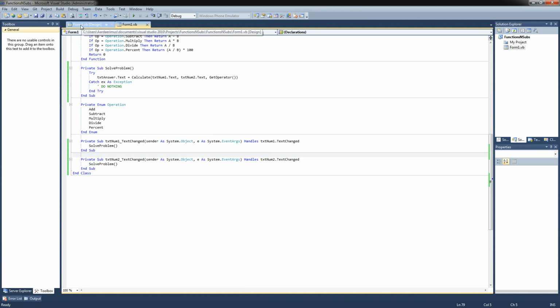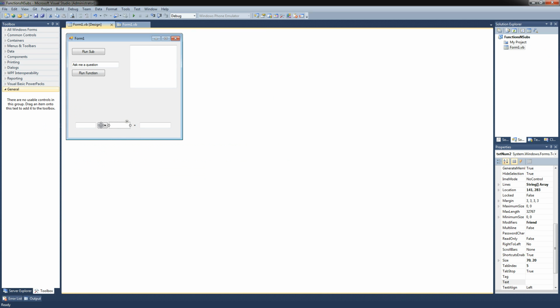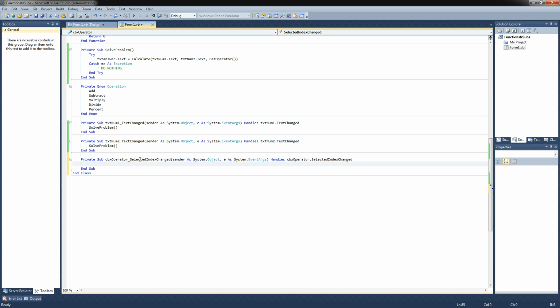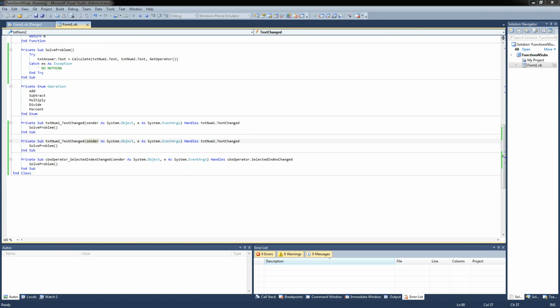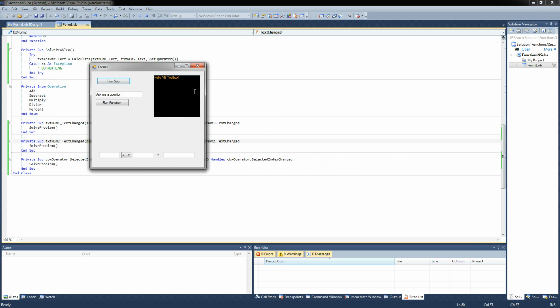One more little goodie. We'll come out here and we'll double click on our combo box, and that's going to generate a select index change event. That means that you clicked on the combo box and selected something, so the index changed on us. What do we want to do when the index changes? Oh yeah, let's solve a problem. Awesome. Let's give this a try. So we come over here, run the sub. Oh yay. Run our function. Yeah, that's working.